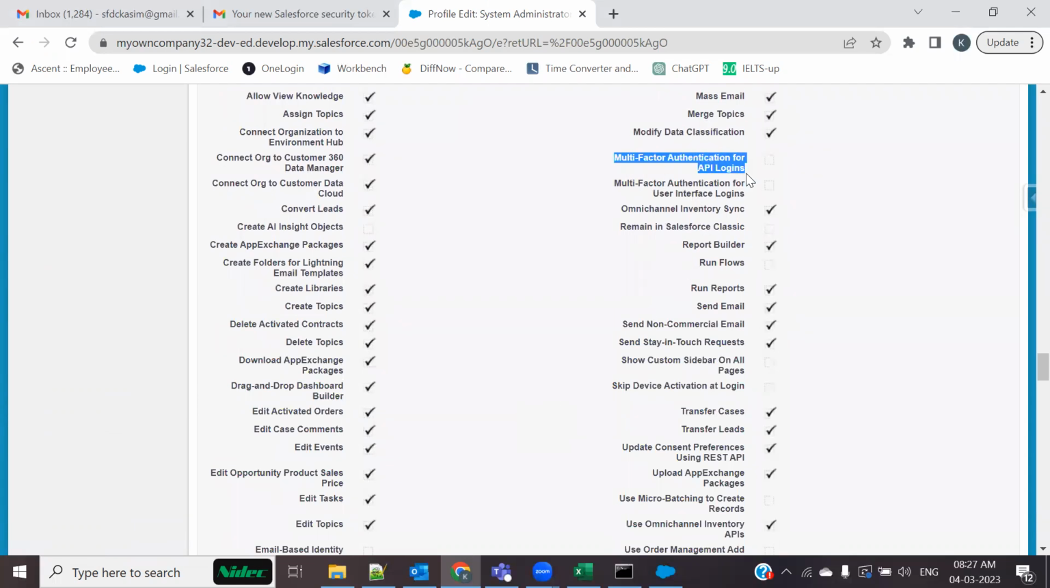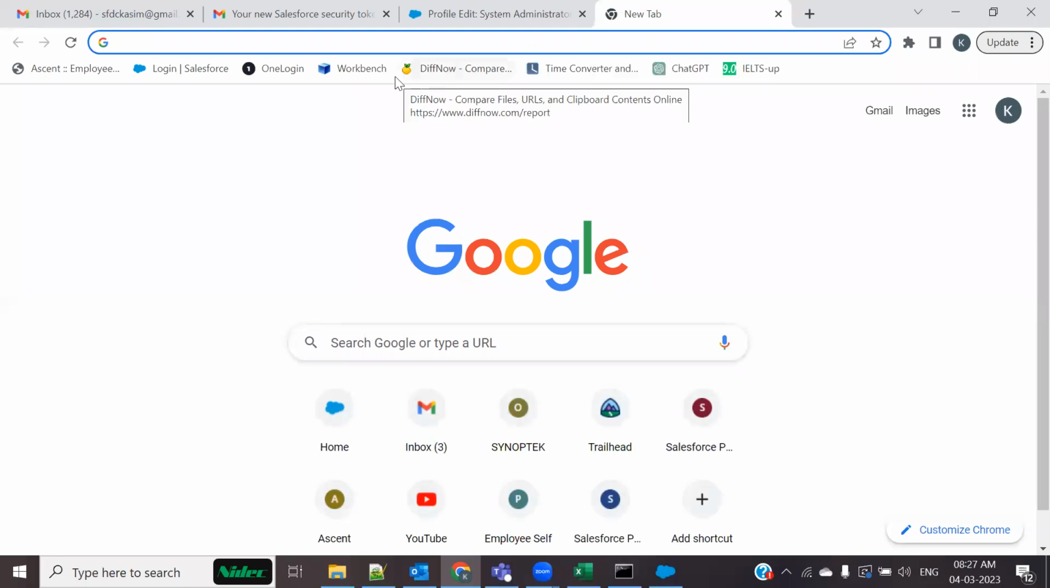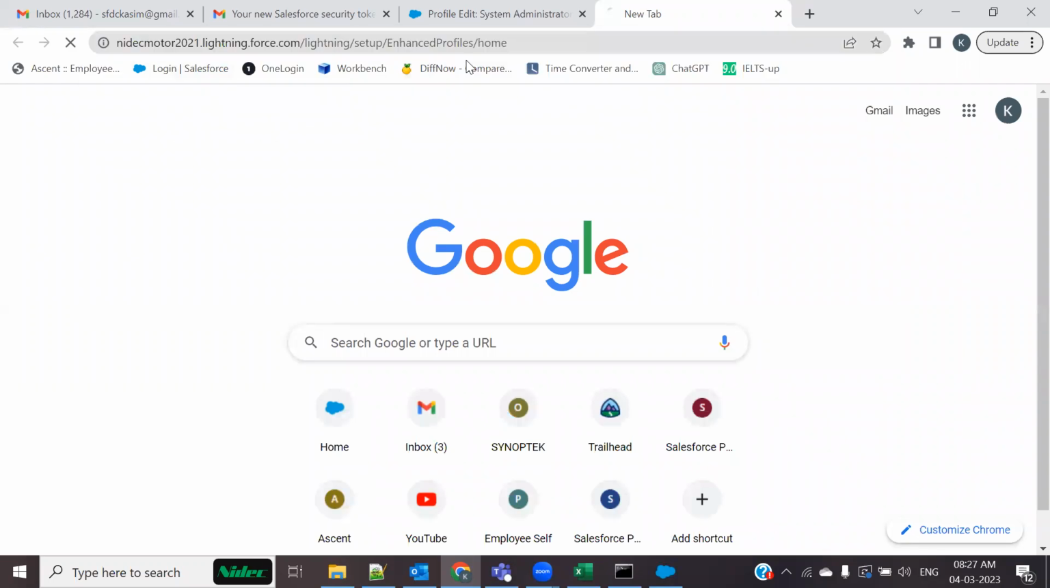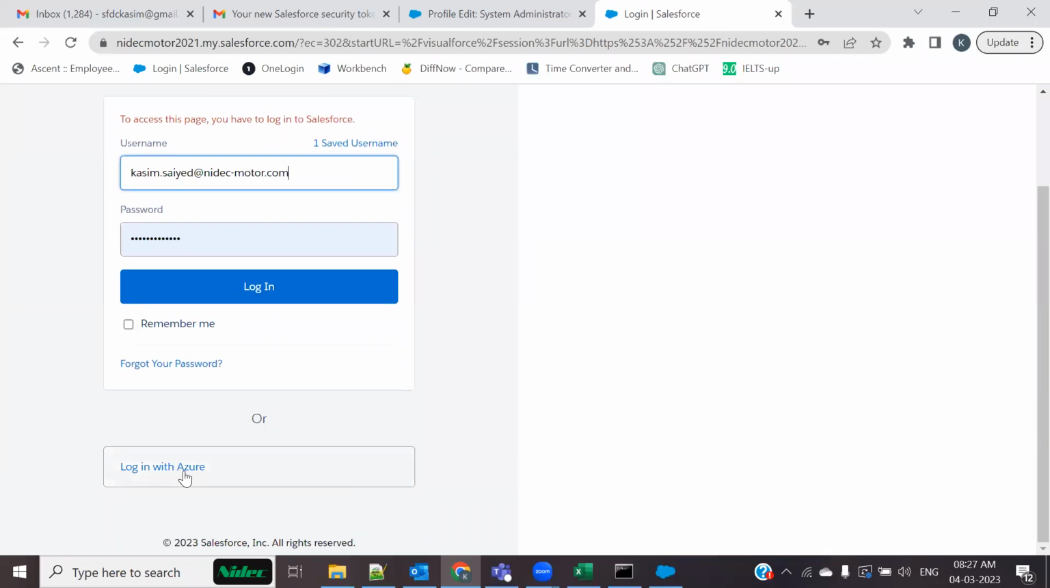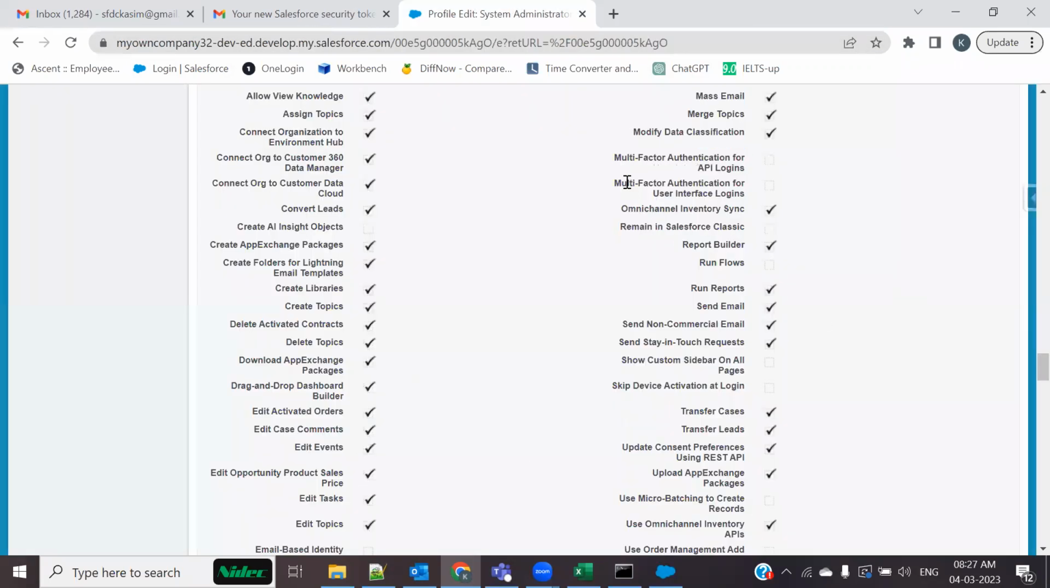Multi-factor authentication, this you are going to require for enabling something called a single sign-on. यह single sign-on में आपको इसकी जरूरत पड़ती है. I'll show you something. यहाँ पे ये दिख रहा है login with Azure. So this is something called a single sign-on. When I have to enable single sign-on, I would require multi-factor authentication. I cannot enable this on my profile.